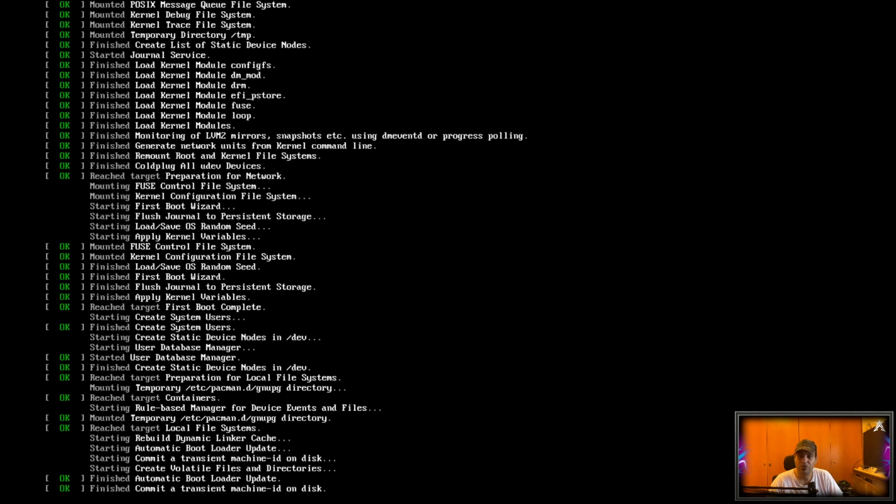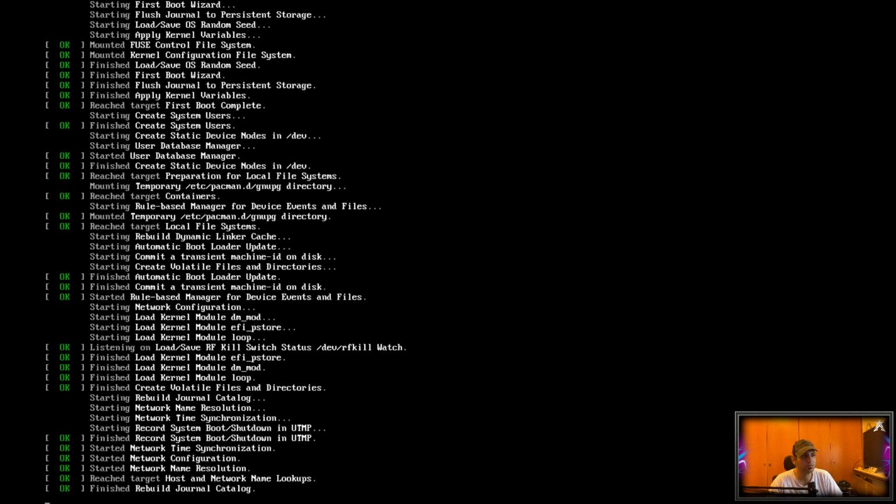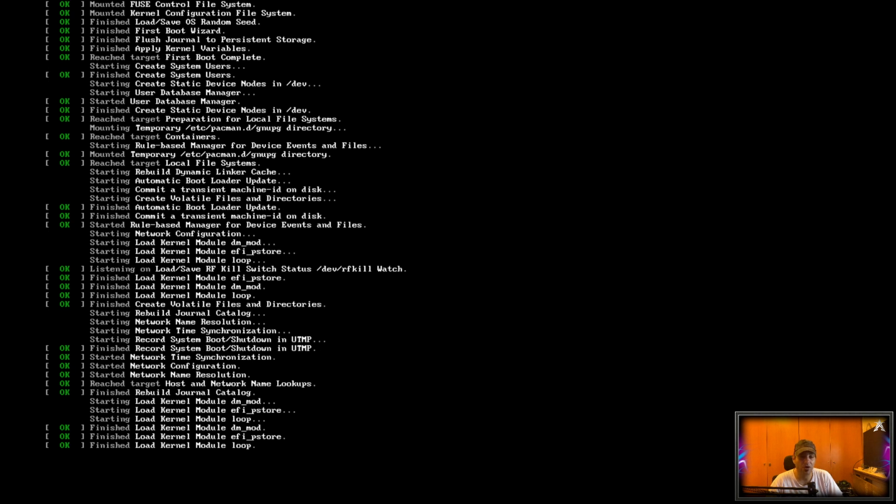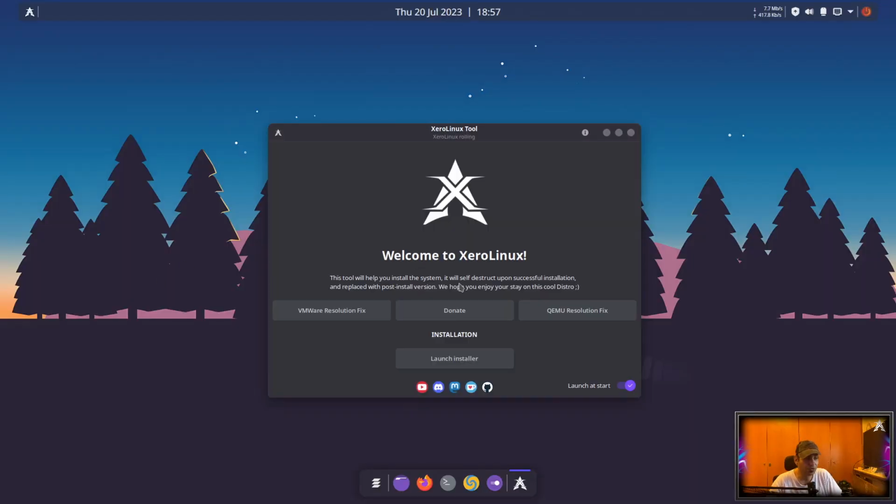And wait for it to boot into the live environment, of course. Once it booted, I'll be right back. Now that we're booted into the live ISO, you can tell because it says launch installer and the tool doesn't show all the other features.